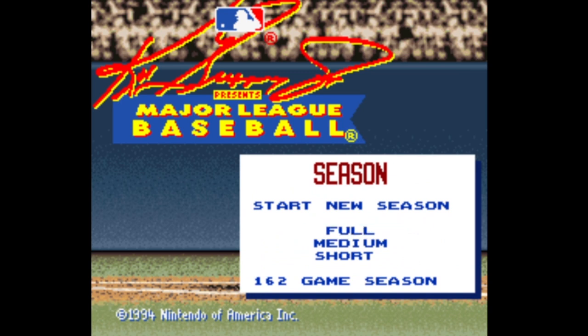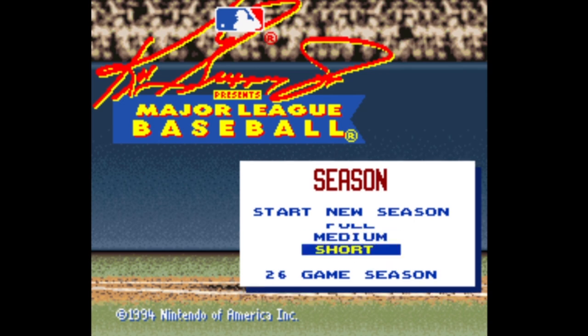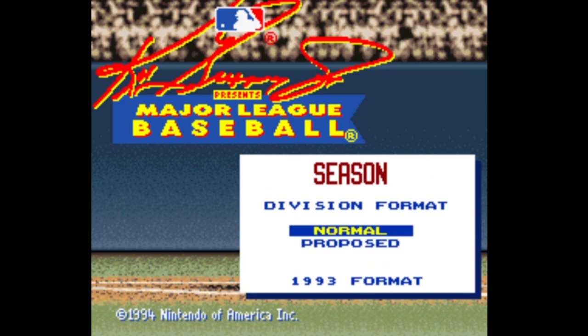Season! So you can do a full season, 162 games. A medium season, 78 games. Or a short season of 26 games. Why you would want to do only 26 games, I don't know, but I guess people that just want a quick rush to the game, you can do a short, medium, or full. Well, the other Genesis game we just played had 15 for short, so I guess they're doing different divisors for these games. Yes, that would make sense. So let's see. You can do normal.